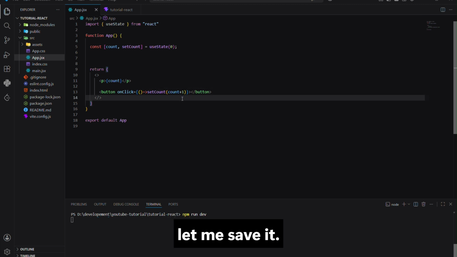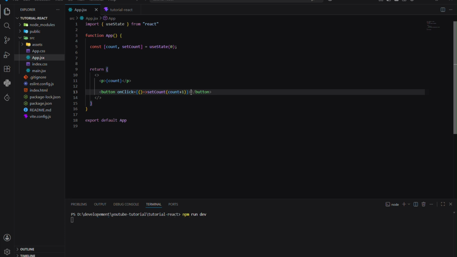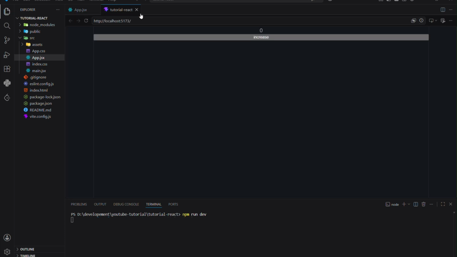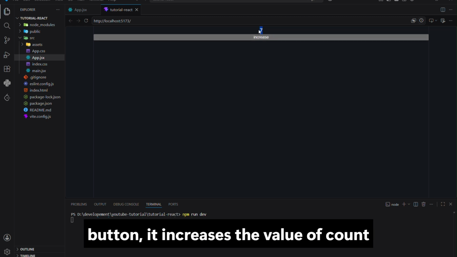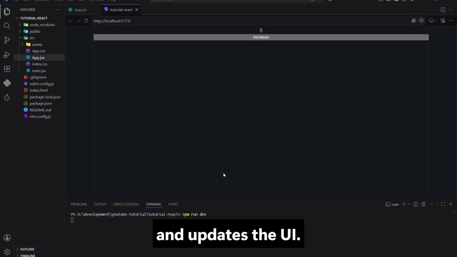So let me save it. Increase. Let's see. Whenever I click this increase button, it increases the value of count and updates the UI.